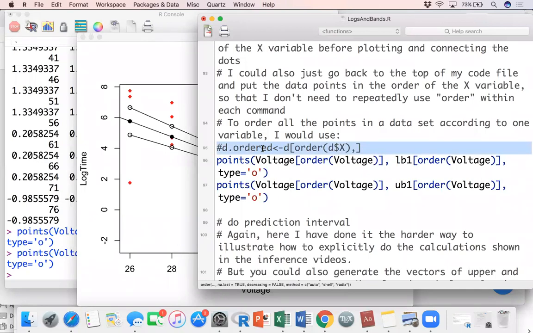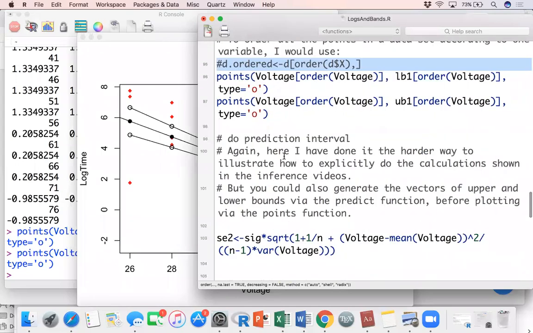So for example, if it's the Palm Beach data set, assuming that you didn't delete the row corresponding to Palm Beach by referring to its order in the data set, you should be able to go to the top, order by the variable you'd like to order by, and then you should be all set and not have to mention order for the rest.